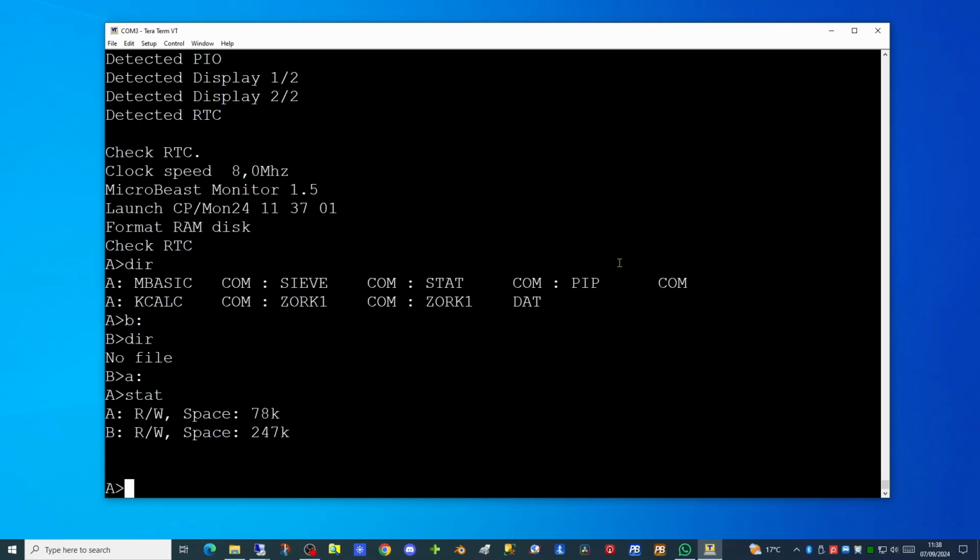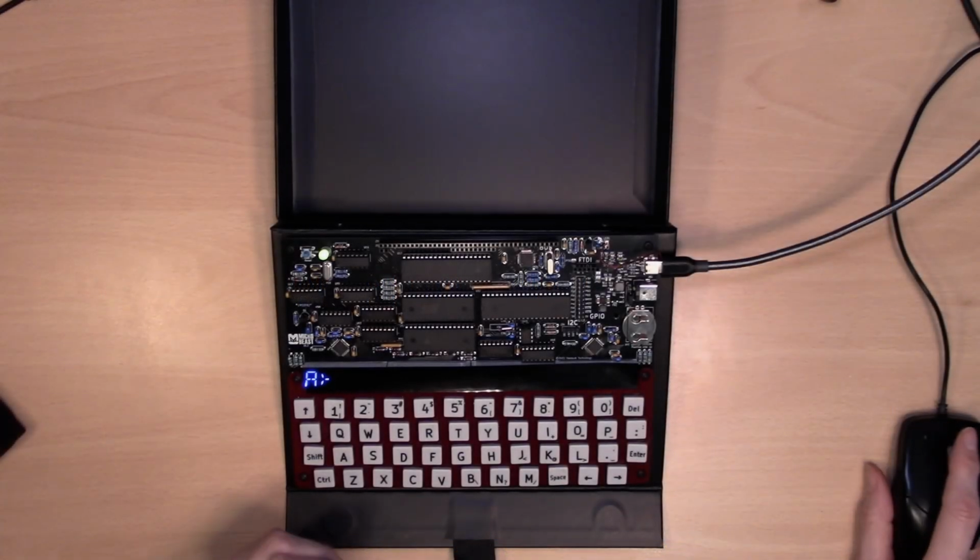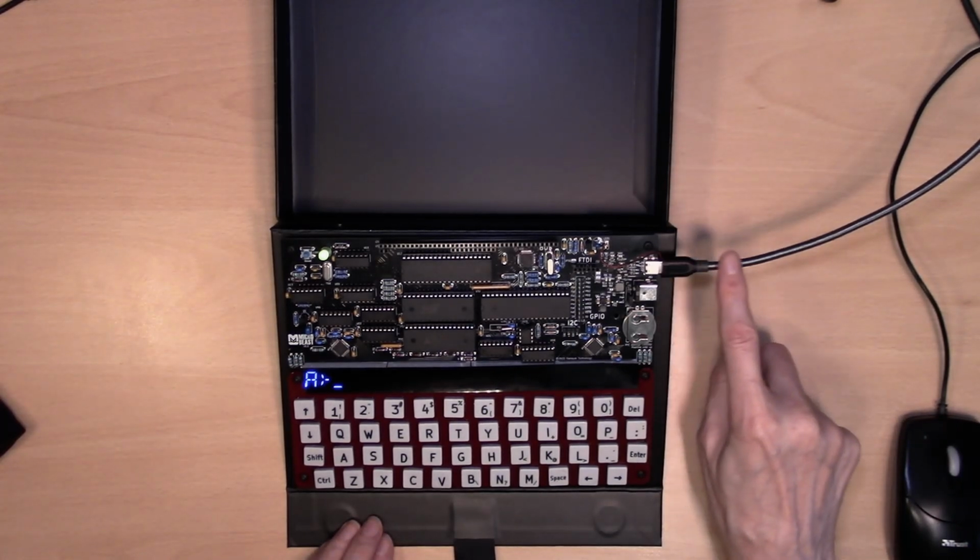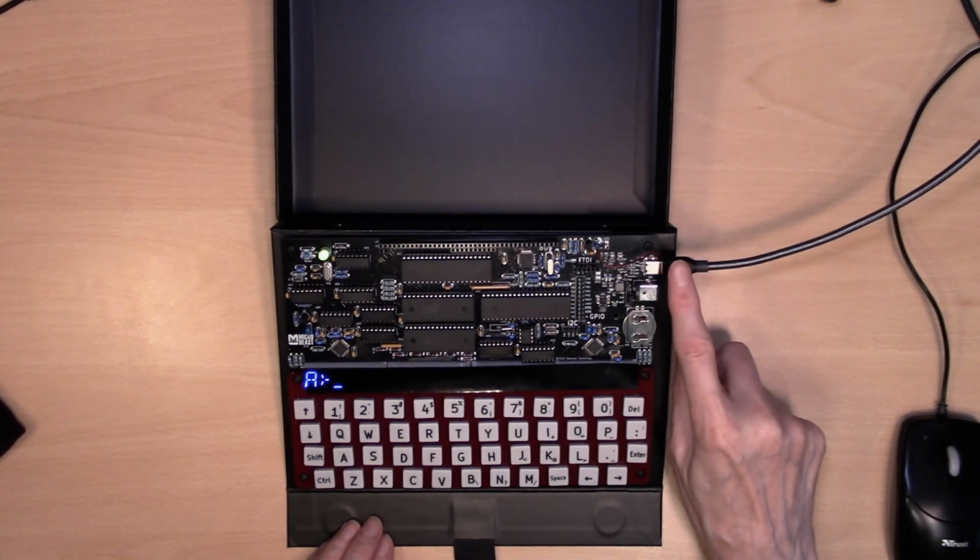So we have proved that our MicroBeast is apparently operational. We can launch CPM, we can run CPM programs from the A drive, and we have a B drive we can put our data on. We've also run Microsoft Basic. And we are both powering and getting data to and from the MicroBeast by using the USB 3 connection.